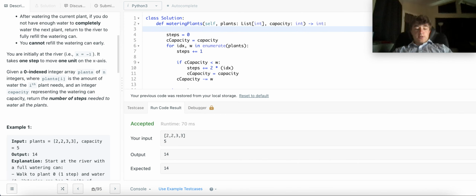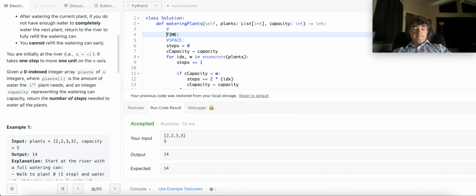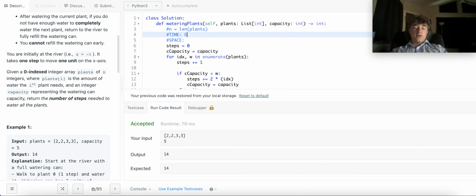Run time and space. Okay, so time and space complexity. Well, let's say n is the length of plants, right? Well, for time, all we have to do is we look at all the plants, and then we do constant operations. So for n plants, we do constant things, n times constant, that's n. So big O of n.